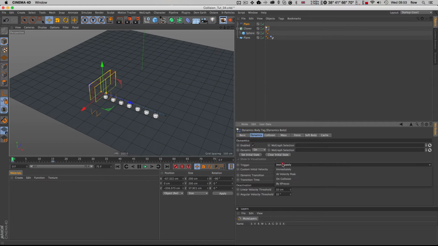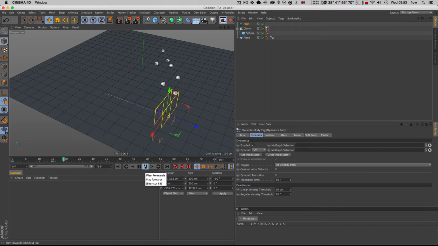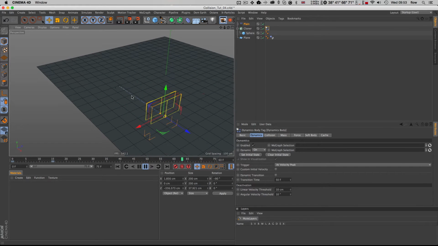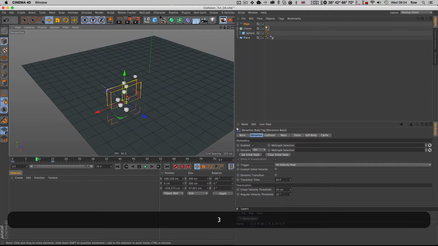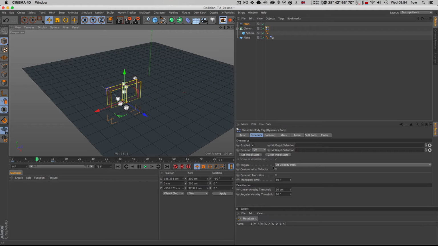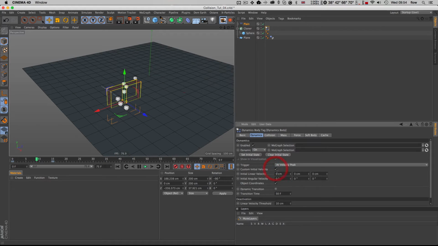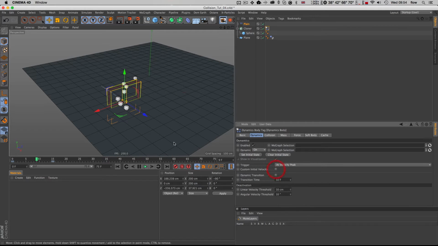So we have to change this to trigger at velocity peak. What this will do, it will check all the elements for their current velocity, and if the velocity at frame X is higher than it was 1 frame before, the dynamics will kick in and use the current velocity as initial velocity. So now we can drive our initial velocity with the plane effector instead of using the bit tedious custom initial velocity settings here.